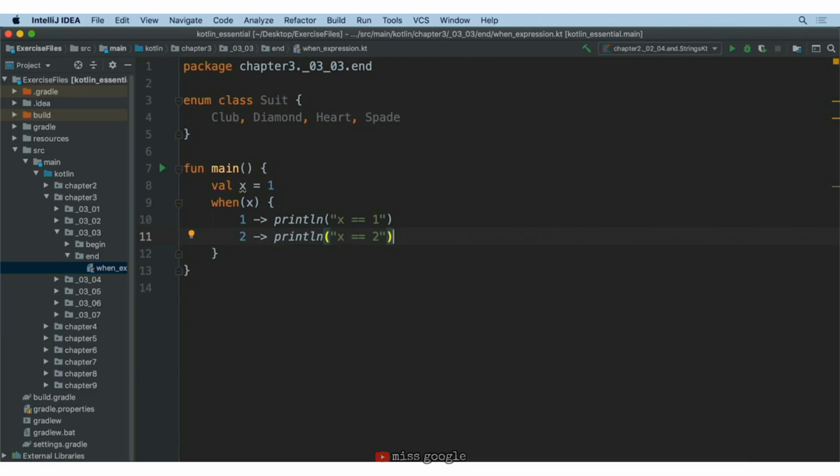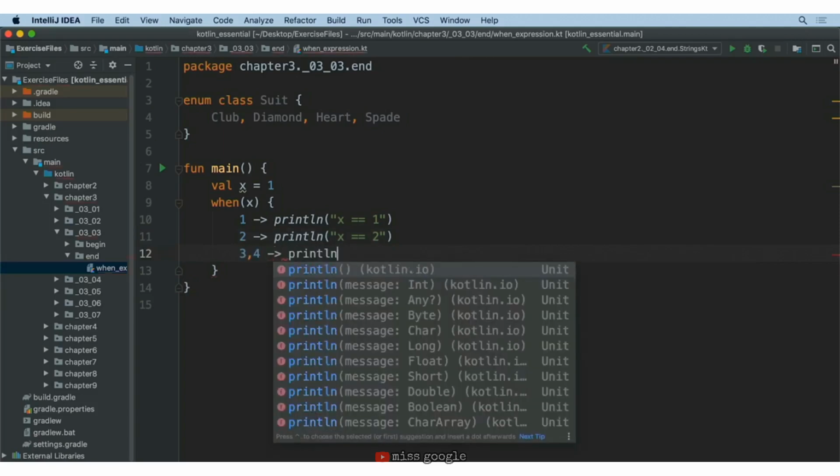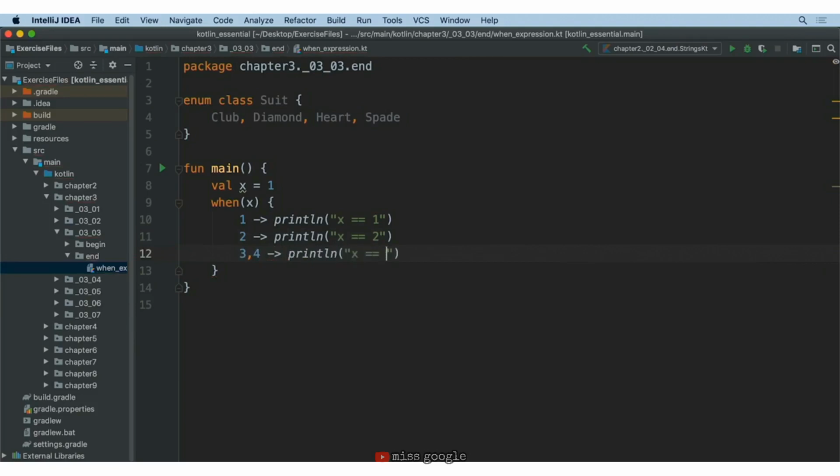As an example, if we want both 3 and 4 to execute the same code, you can put them in the same matcher. So we say 3, 4, then the arrow, and println x equal 3 or 4. When there is no match for the value, no action executes. The when has an optional else branch that runs when there is no match. If we assign when to a variable, the else is mandatory unless we have an exhaustive list of branches.